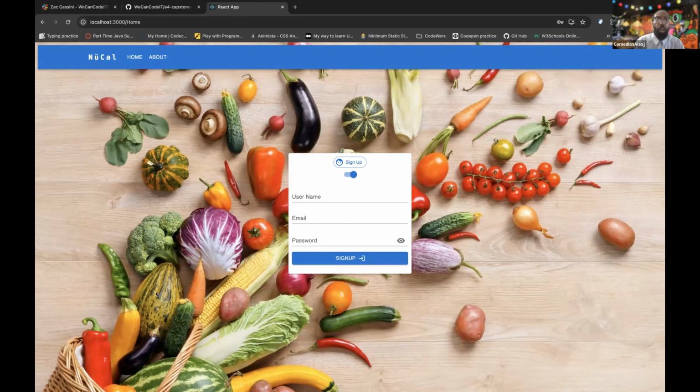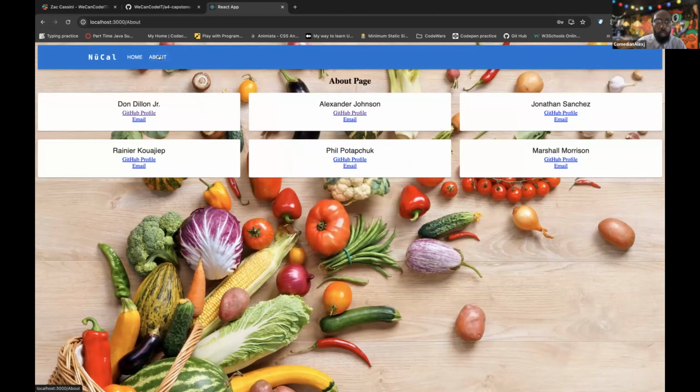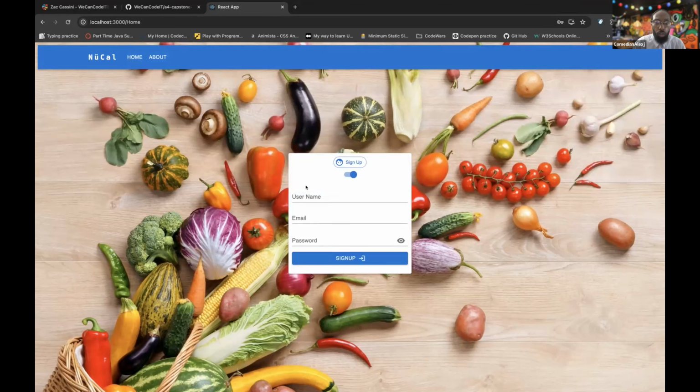Thanks a lot, Don. Here we have our home screen for our NuCal app. We have 2 links here. The second link is our About page, which gives a link to GitHub and email for each of our wonderful teammates. When you go back to the home screen, it starts with the sign up and log in in order for the user to actually access the calorie tracker. They would first need to log in and sign up.